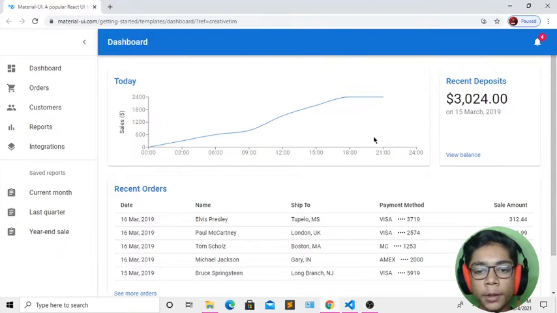Today I will show you how to build a Material UI project in React.js, and I hope you will enjoy this project like you enjoyed my previous React.js project. So let's start.